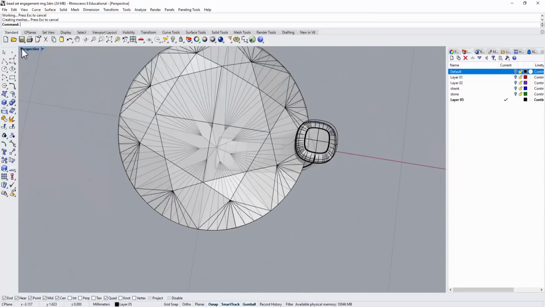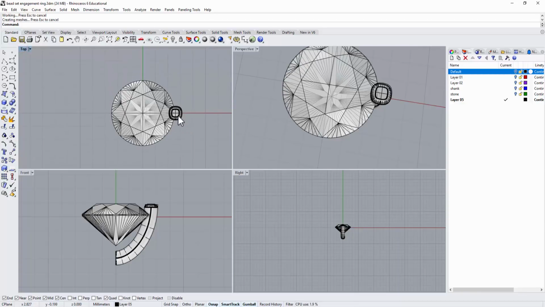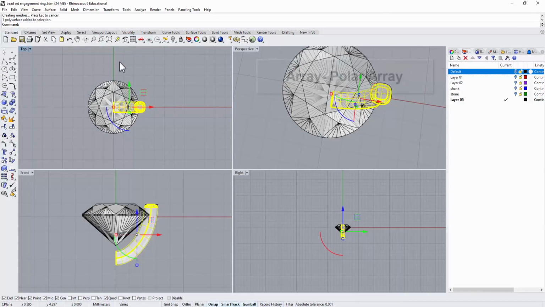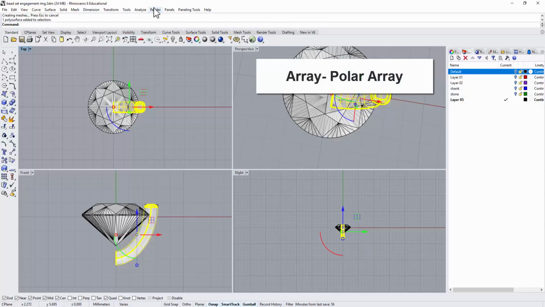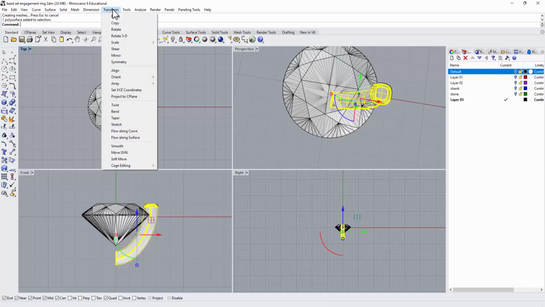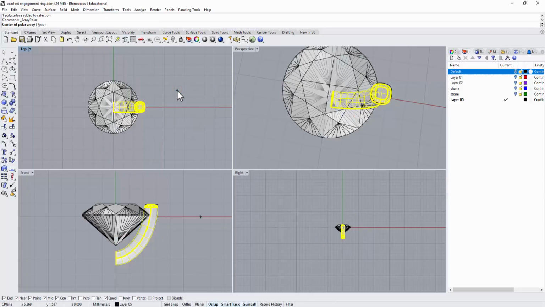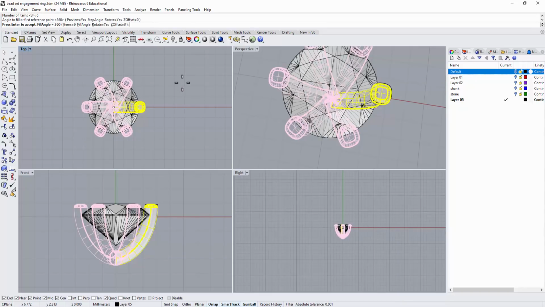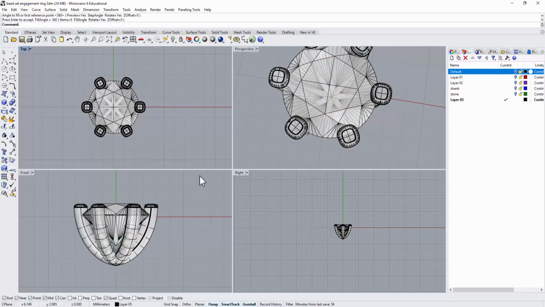All right, I like to do 6 prongs. There are two ways you can do it. You can use the polar array, which might be faster, or you can use rotate with the copy. So let's try the polar array. It's living under the transform, and you have array, and you have polar. Okay, so I want to type the center as 0, and I want 6 of them, and 360 degrees. So I will have this prong set.